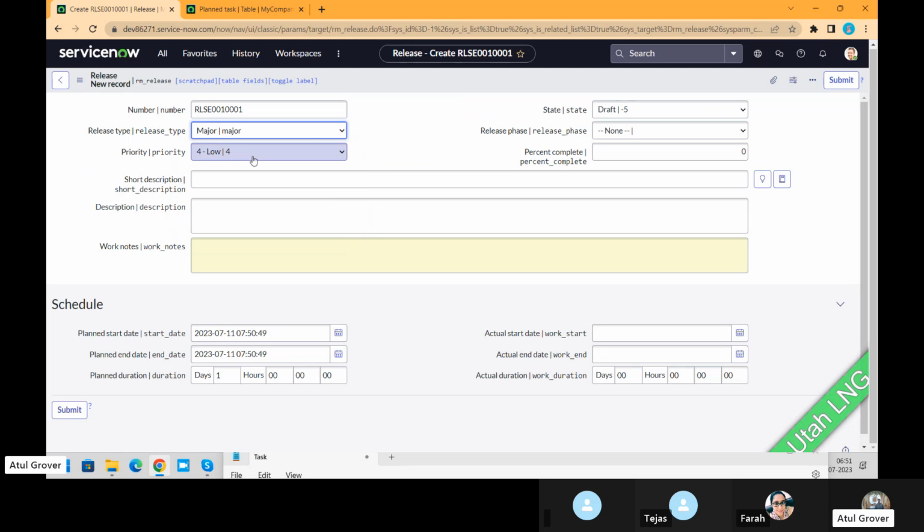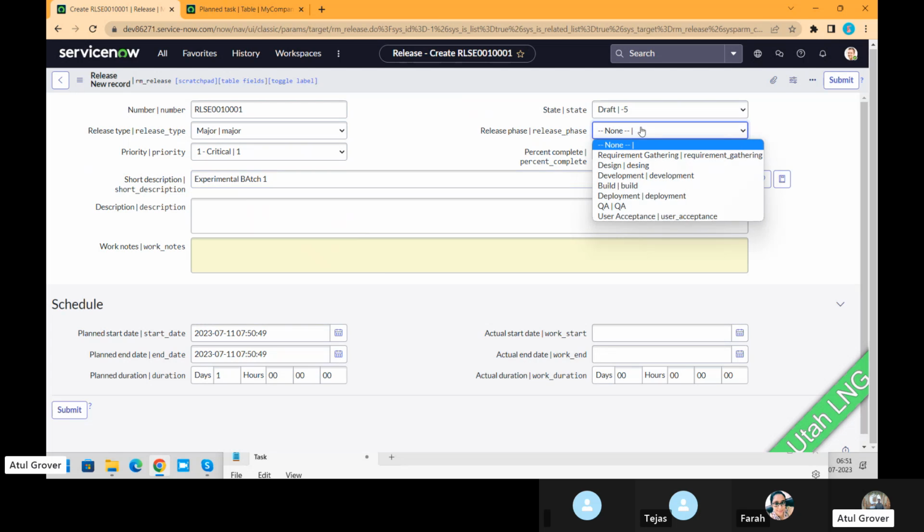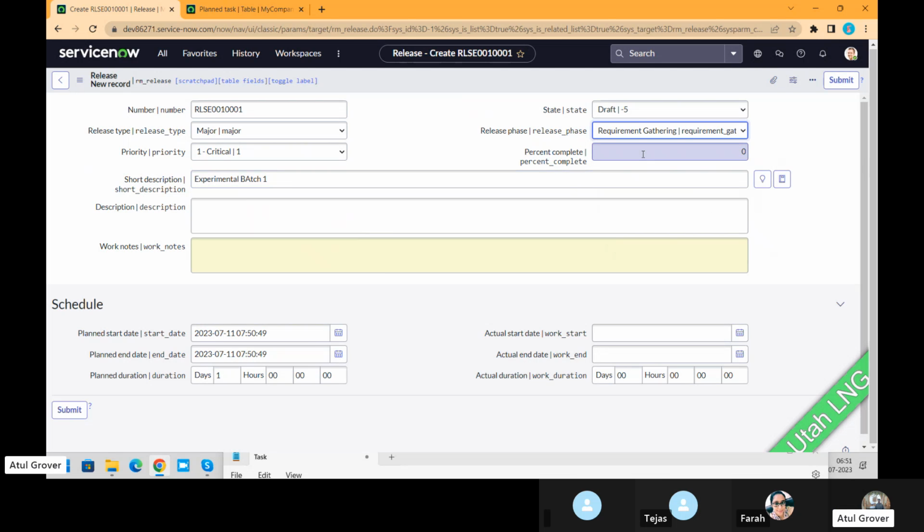I say it's a major release. Priority is critical. Short description: Experimental batch 1. Okay. State is draft. Release phase: I am at the point of requirement gathering, before I reach you guys, I'm doing this part only. And I put in the detail. I say I'll start the requirement gathering from this particular date to this particular date.